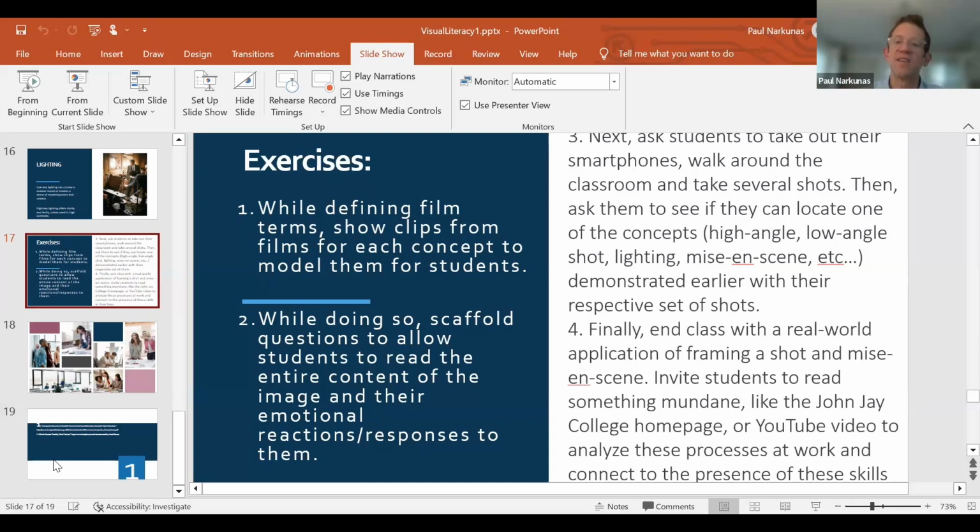Then I'll ask them to see if they can locate one of the concepts, because hopefully they're taking some of these concepts and already thinking about them as they're framing them within their phone. That is a great way to connect directly to them, and to take this out of something abstract and kind of boring to learn, because a lot of the students may be taking this merely to pass a requirement, but to demonstrate that this is something they can do as well.